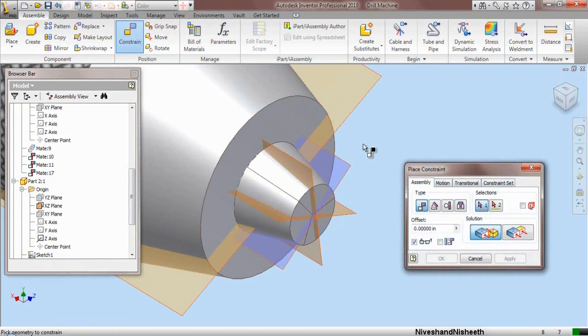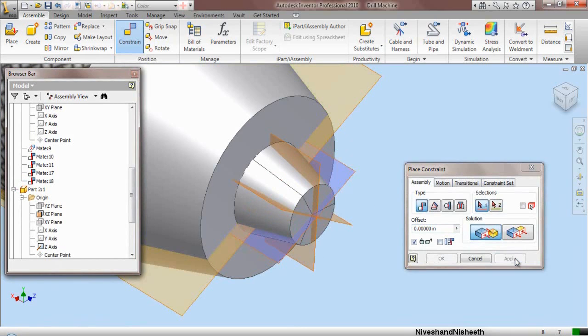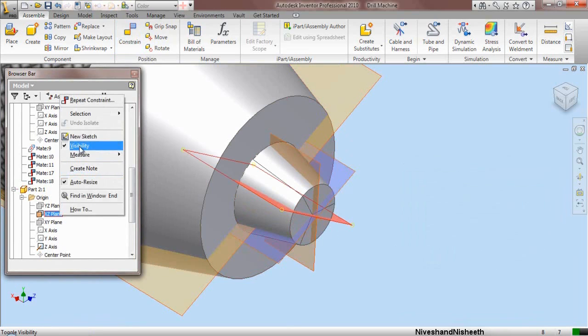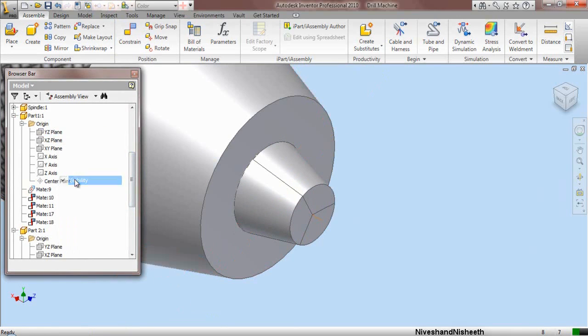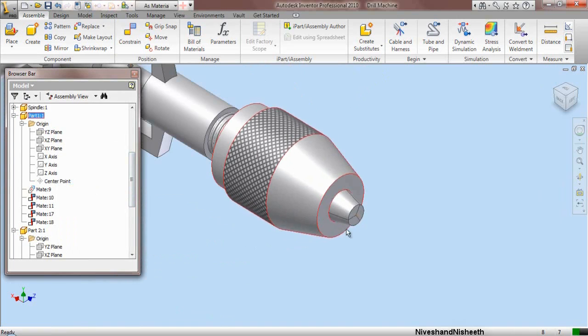Now we will give the mate constraint between the YZ plane of part 1 and XZ plane of part 2 so that part 2 file becomes rotate with the chuck of drill machine. Okay, now see.